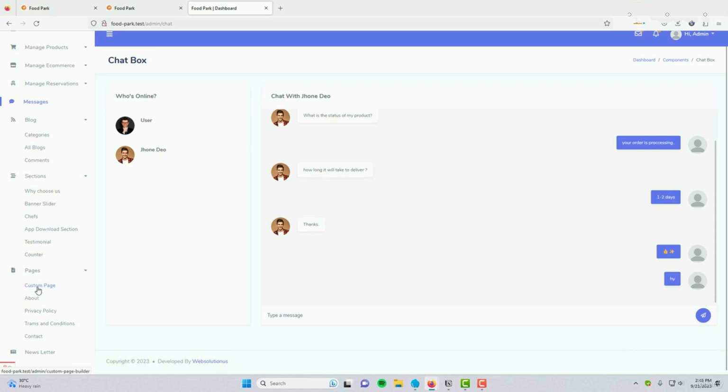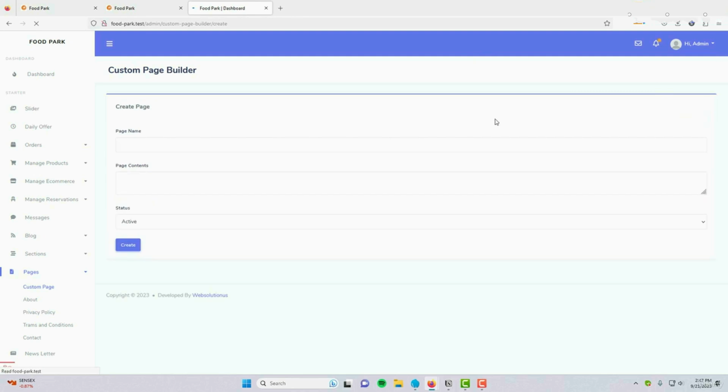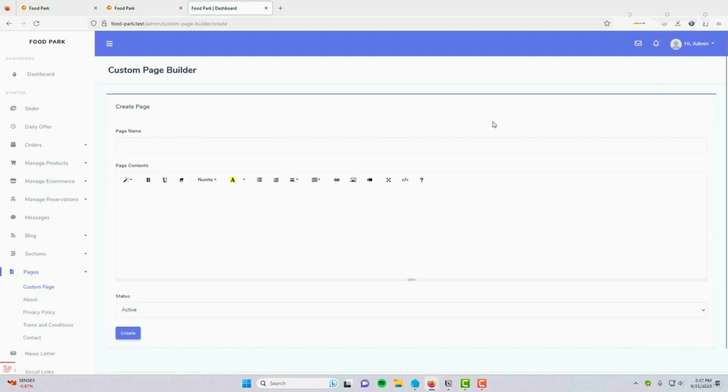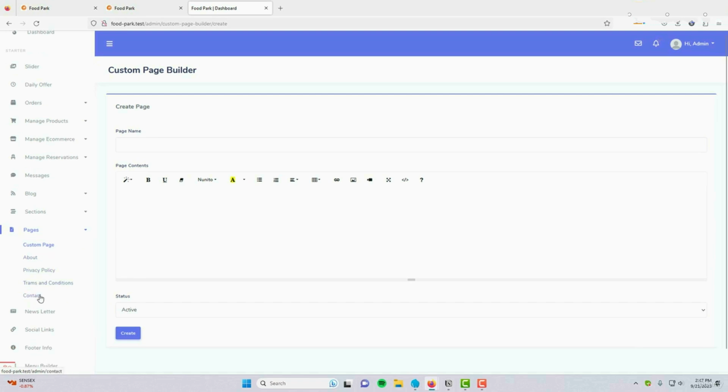Then we have the pages. From here, we can create custom pages. We have a custom page builder. If I click on it, as you can see, from this builder, we can add new pages to our website. We just have to go to create new, and we can create a new page from here. Then we have control for the rest of the pages like about page, privacy policy, contact page, etc.